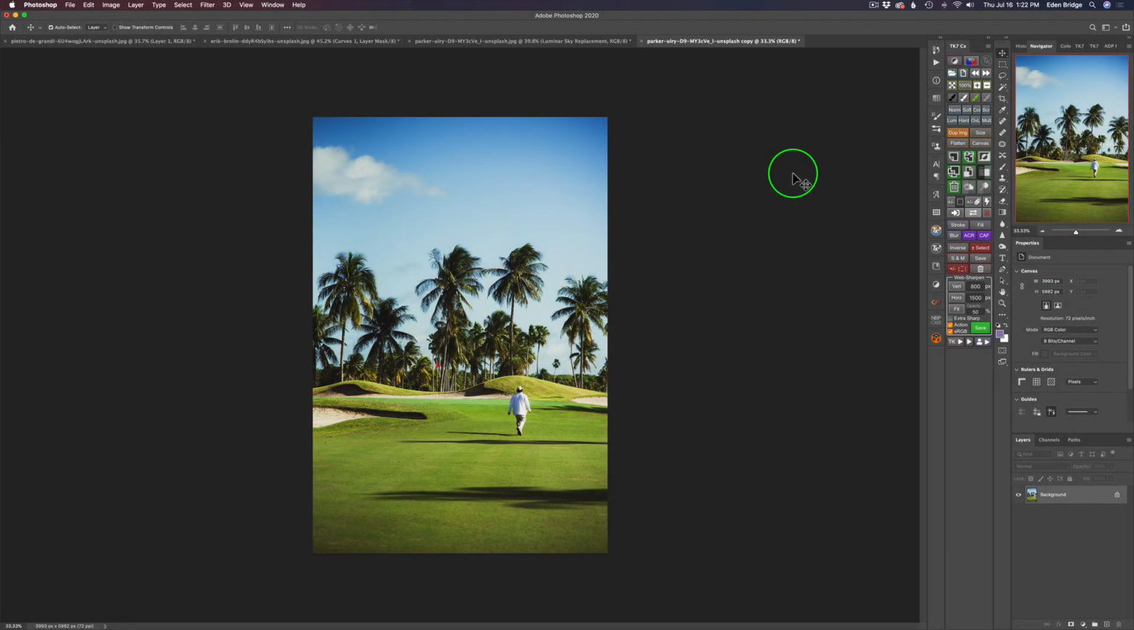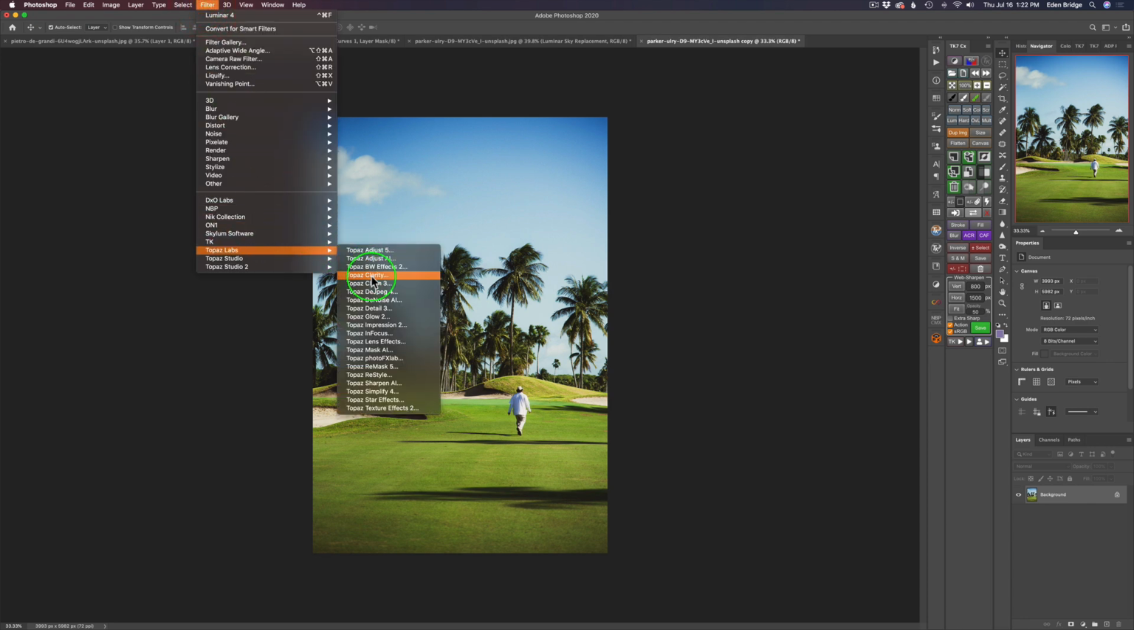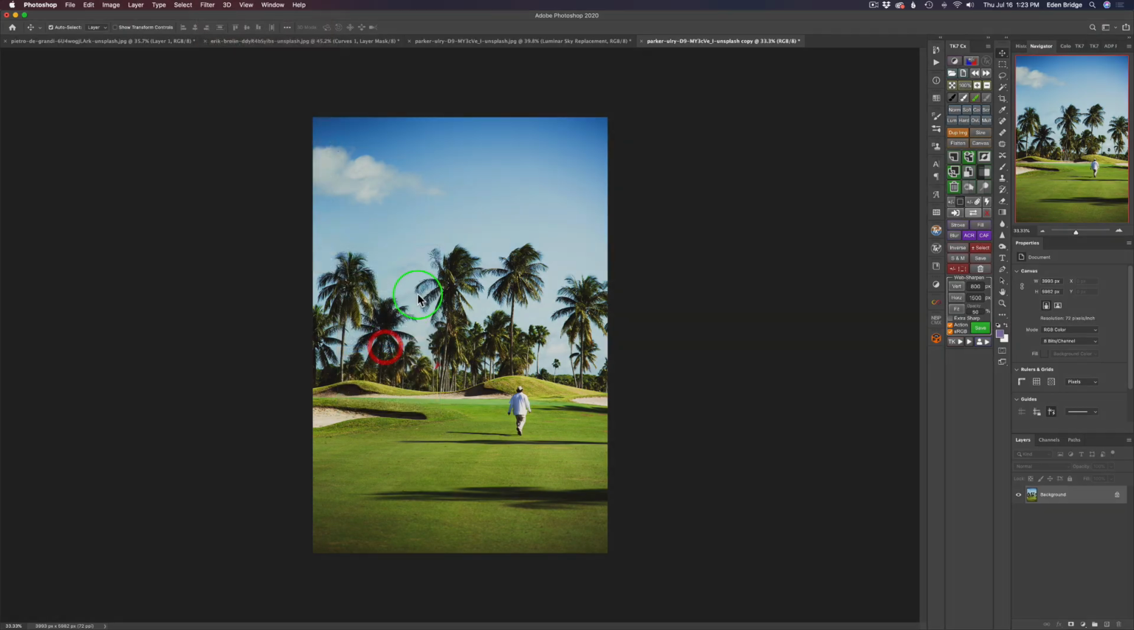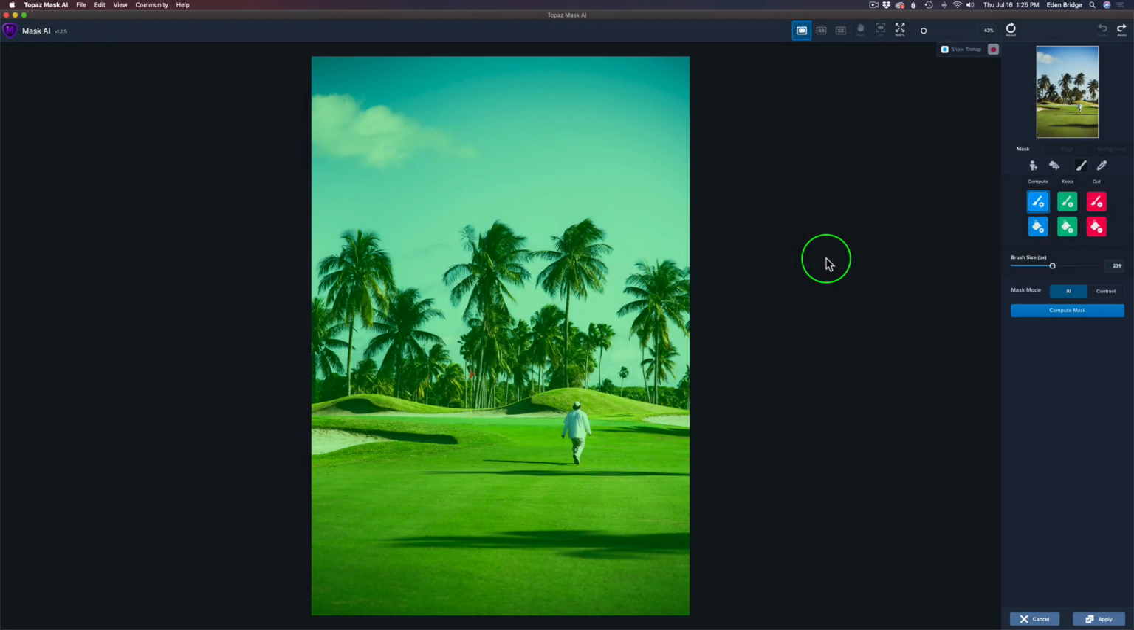I'm starting out here today in Photoshop. Now here's my background layer, and I don't even have to duplicate the background layer to send this into Topaz Mask AI because I set Mask AI up to do that for me in the preferences. So all I need to do is come up to Filter and launch Topaz Mask AI. Now here we are inside of Mask AI.